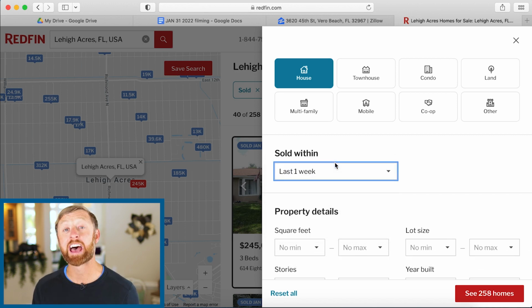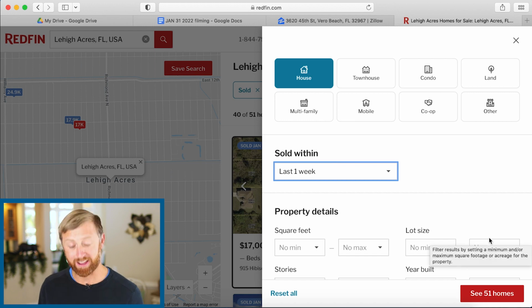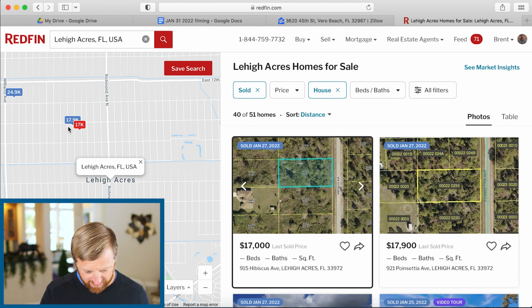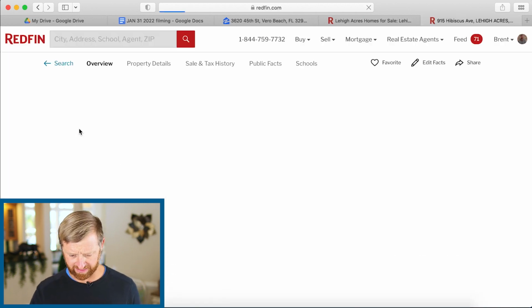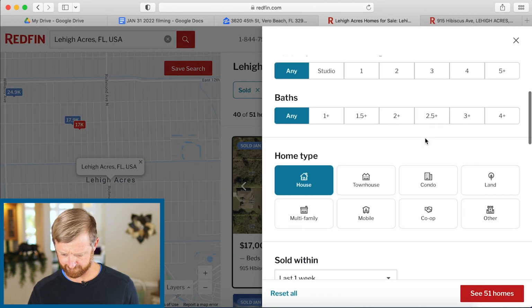So I want to just look at what's happened in the last 1 week, and that brings it down to a more manageable number of 51. So I'm going to see all 51 of those houses. This 17K is probably vacant land. Even though I took that off, it shouldn't be showing me vacant land.